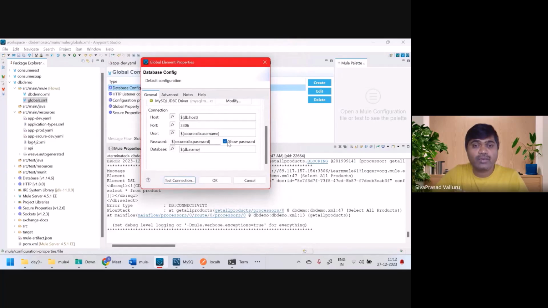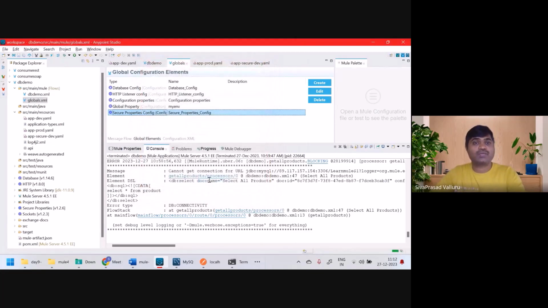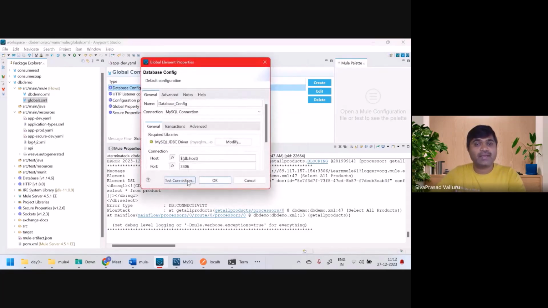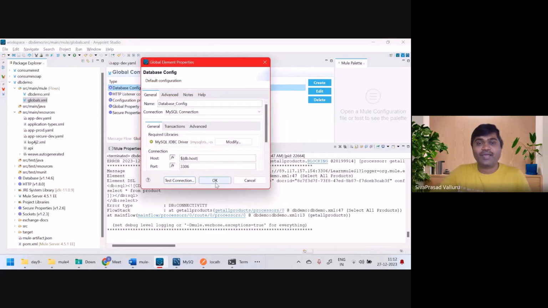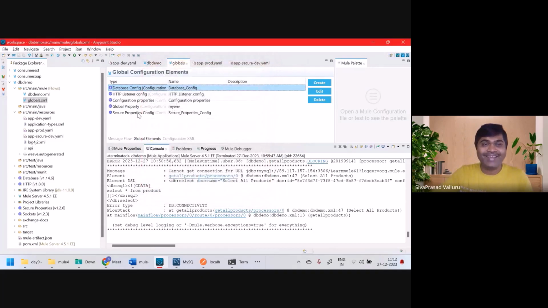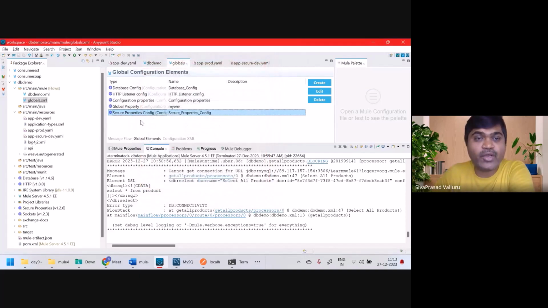Secure: I have used, and let me remove this default file level encryption. Now let me test the connection. Hey, successful. If the entire key and value have been encrypted, then only I have to use file level encryption. So that was the problem. That's the way you can actually secure your properties.